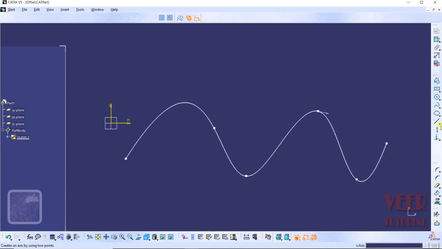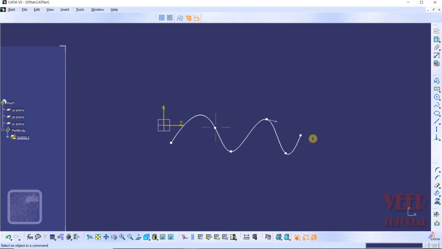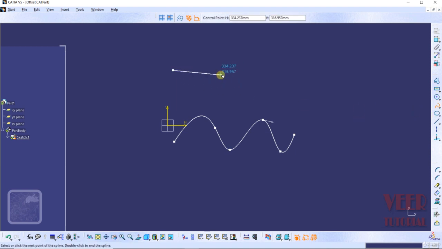One more option in spline is connect. If we have multiple splines, we can connect them. For this let's draw some splines. I go to spline option once again and select this first point, second point. We need to draw one more spline like this. So I have a spline, then make a double click.